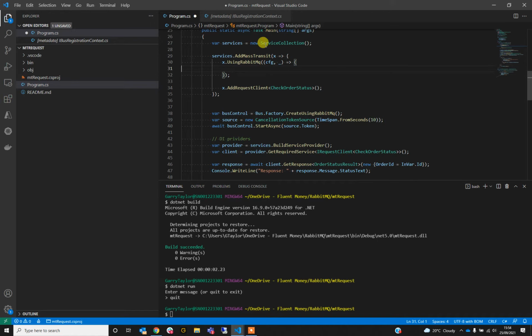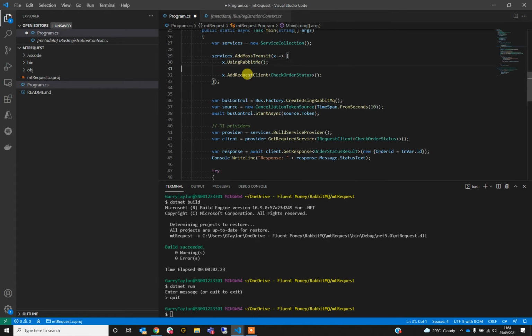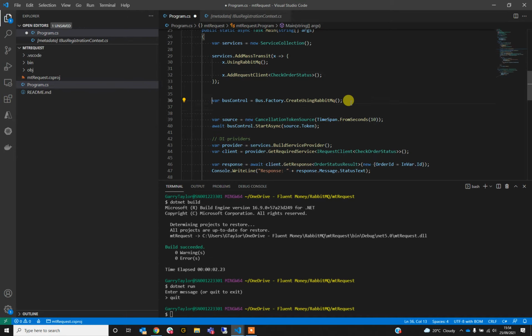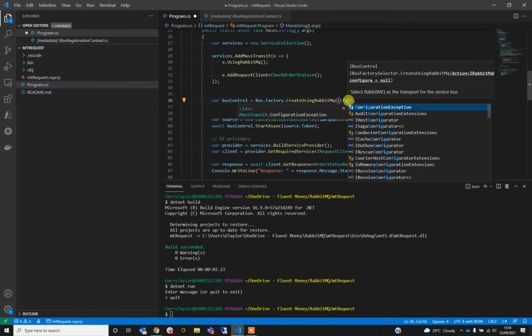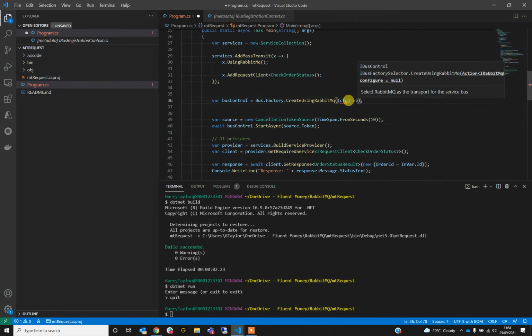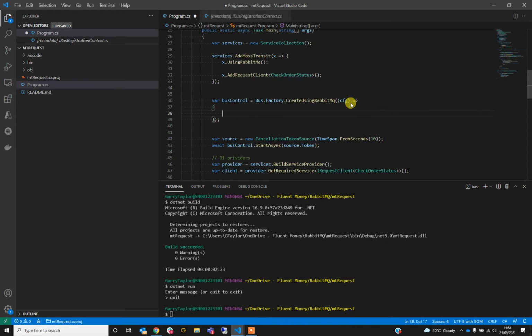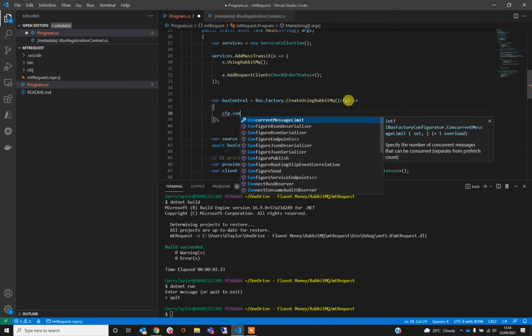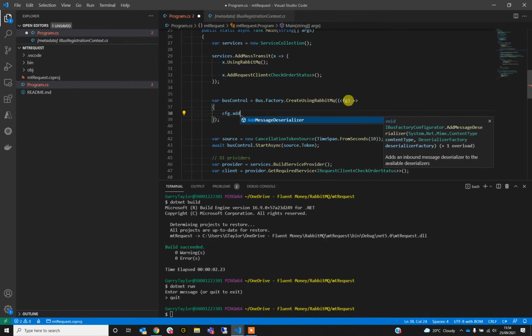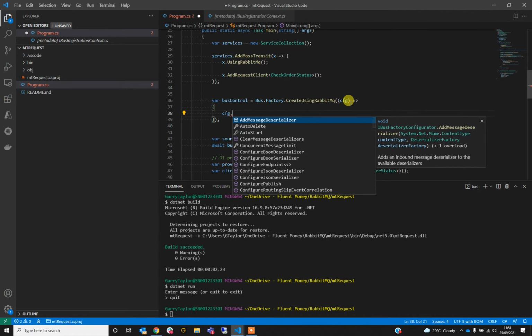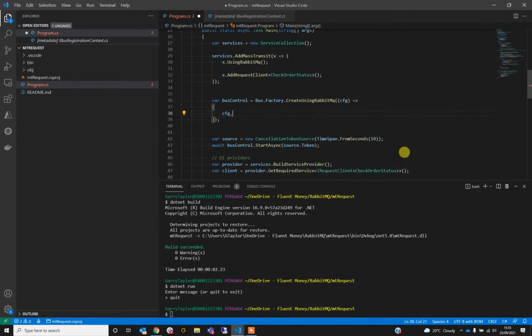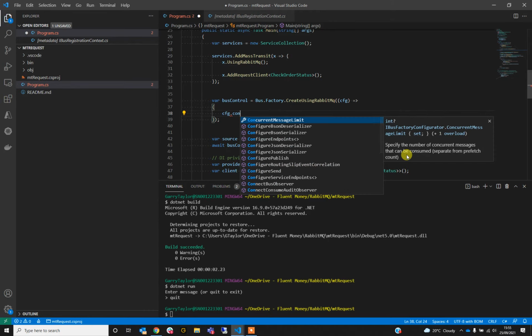Oh, I'm in the wrong place. That's configuring RabbitMQ, like its host and usernames and passwords. That's not where you configure consumers. I think it's here. Config controller. No.